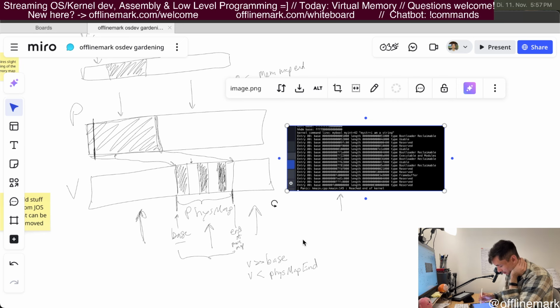Because technically, in this region, it's going to fall into like here or so, which is valid.